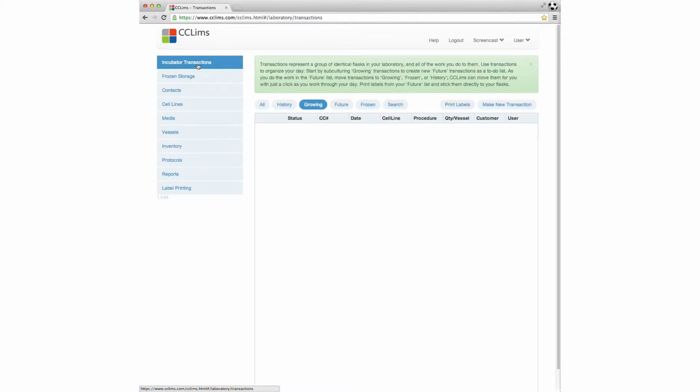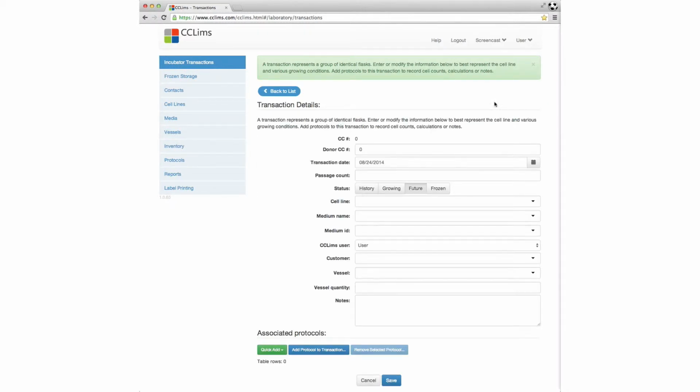CCLims is showing us all of the transactions for groups of cells growing in our incubators. Since we're just using CCLims for the first time, the growing list is empty. We'll start making transactions by pushing the button, Make New Transaction. CCLims is now asking us for information about our first group of cells.